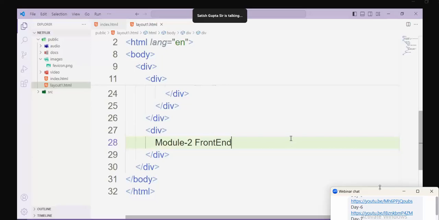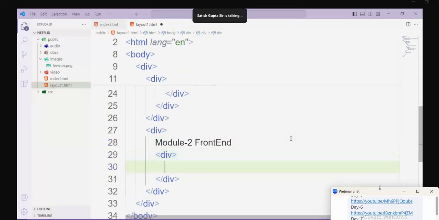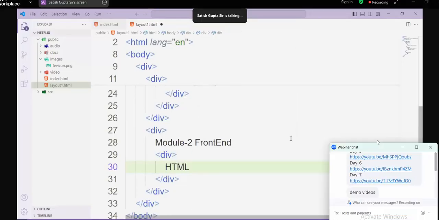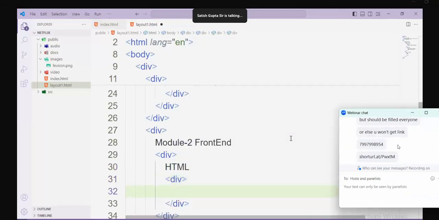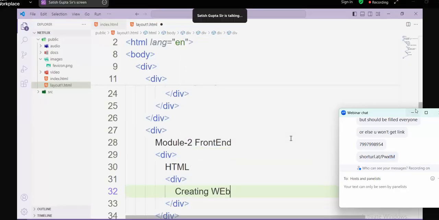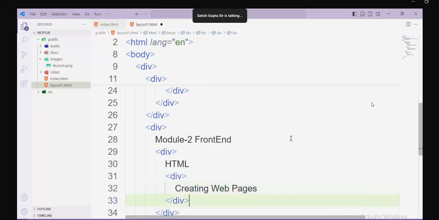No. Now I'm trying to define the content. Again, I use one division. What is this division? HTML, right? HTML. And inside this, I'm writing another division for creating what? Web pages. I just write creating web pages.